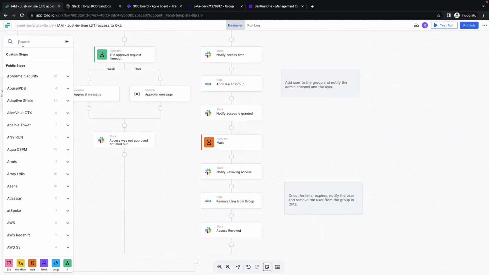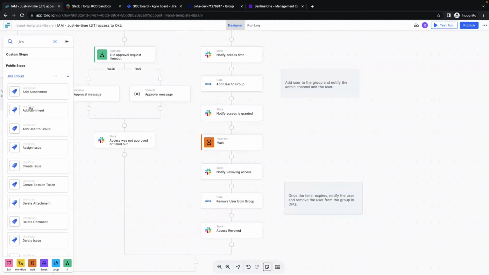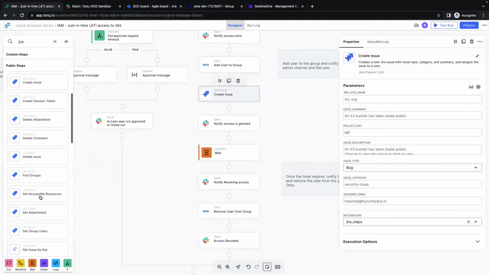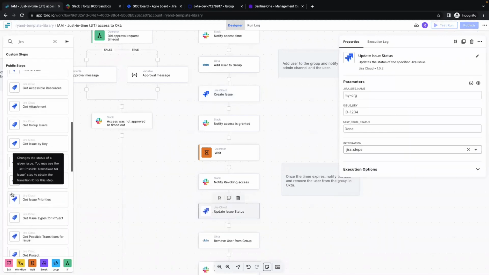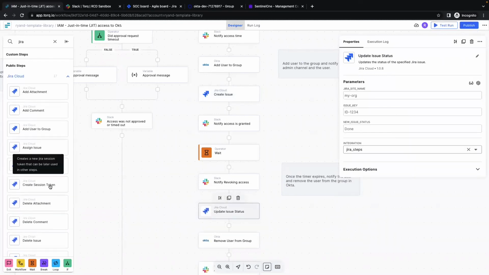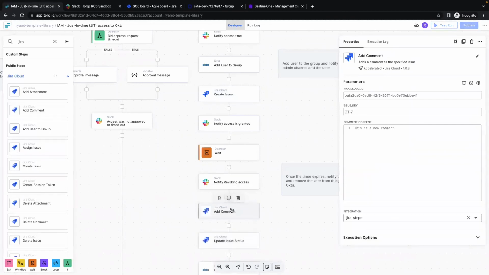And again, if I look for my Jira steps, just the way I started our presentation today of integrating with a ticketing system, we can take a workflow like this with just-in-time access and add the ability to create issues or update the issue status, or even add comments to a specific issue. Again, just adding those components in there and fulfilling the keys that may be needed. Again, it makes this very extendable, easy to modify, easy to update, and a great use case for using Torq within your platform.